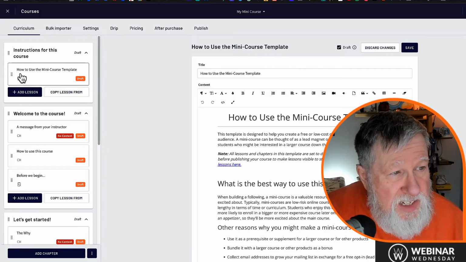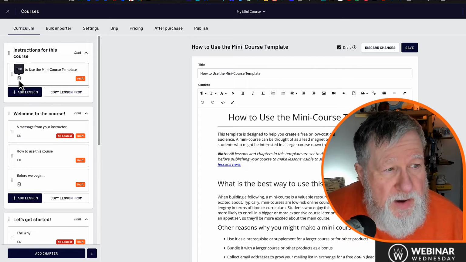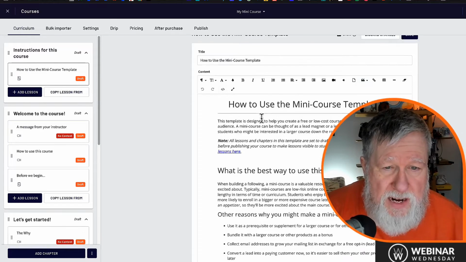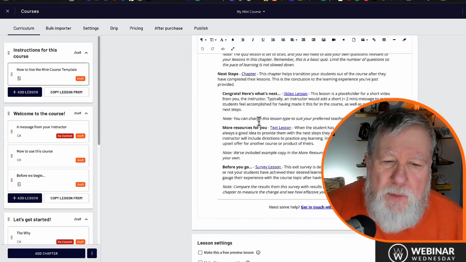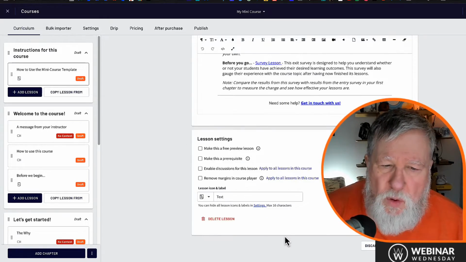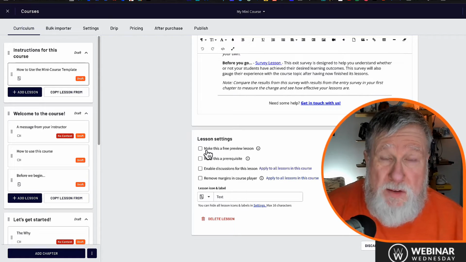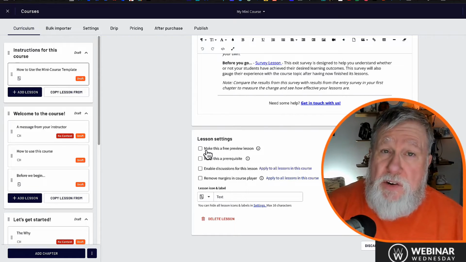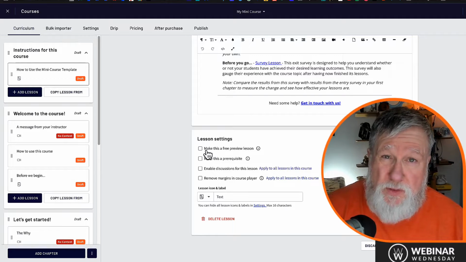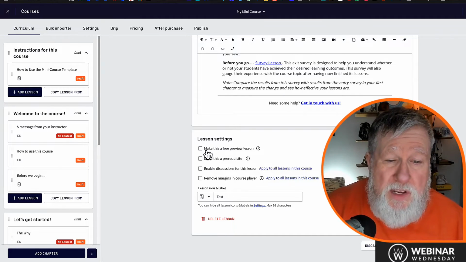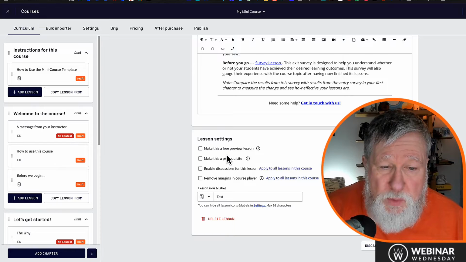This particular lesson is a text lesson. You can see by the little icon here that it's a text lesson. More on that in a moment. But if we scroll down to the very bottom, we have some administrative control over the lesson. We can make it a free preview if we have a course that we charge $100 for, but we give away the first 2 lessons for free. That's a marketing technique that we can use, and you can set those parameters within here.